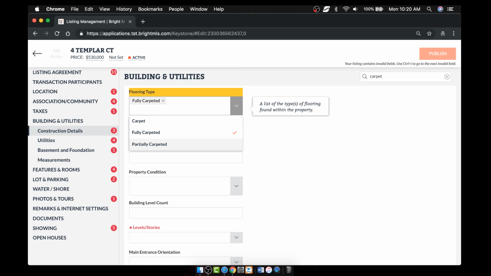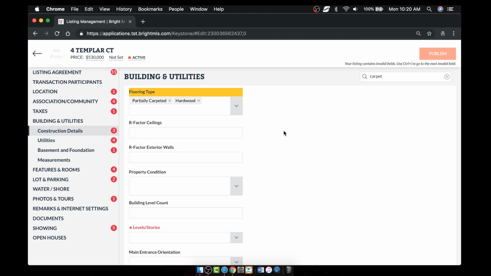Now, some of these drop-down boxes do not necessarily require only one selection. You can put multiple. So if inside of this property it doesn't only have full carpet, it might be partially carpeted and have hardwood floors. So now we have two different options in there. So some of these boxes are not going to limit you to just one.